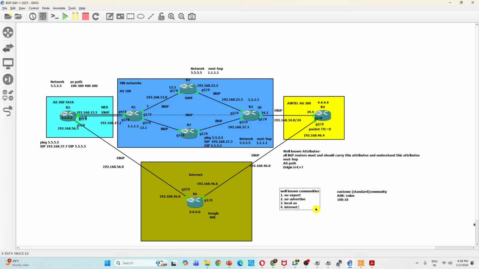So it is default. What is internet? By default, the internet attribute is already enabled. What will it do? It will advertise. If an EBGP prefix comes, it will advertise to another EBGP router, whether it is changing the next hop or not doesn't matter. When it receives any BGP prefix, it will advertise to other BGP routers. That is called the default internet attribute. Is it clear? Hello? Hello?